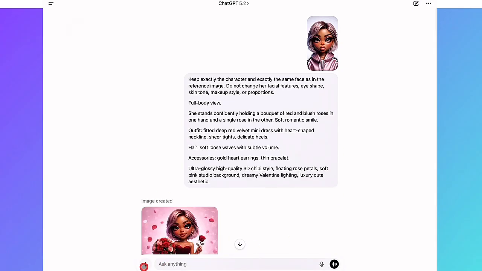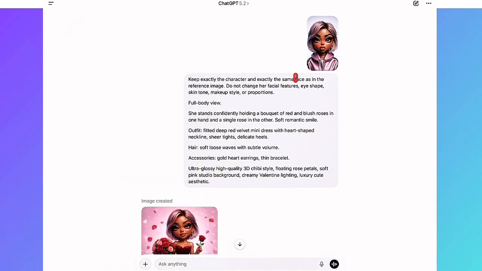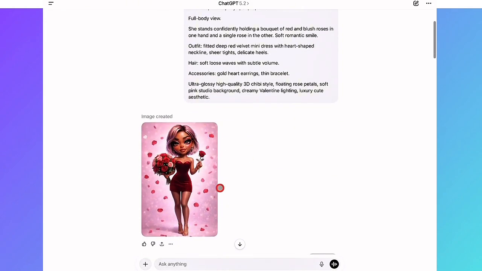Already prepared it, so click down here on the plus sign, and then you will click on create image, and then you will upload the photo that you are going to use, the image that you are going to use. I'm using this one that I created in Microsoft Designer. So put in the photo and then put in the prompt that chat gave you. So this was the first one that I got.